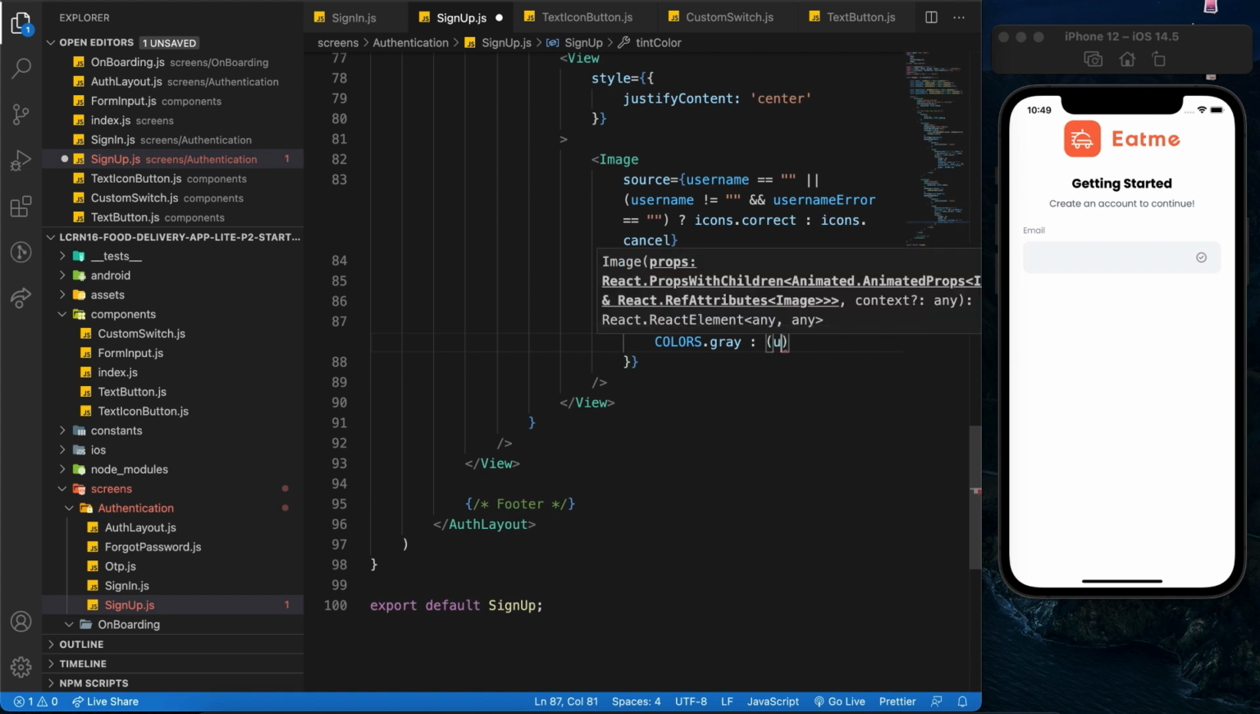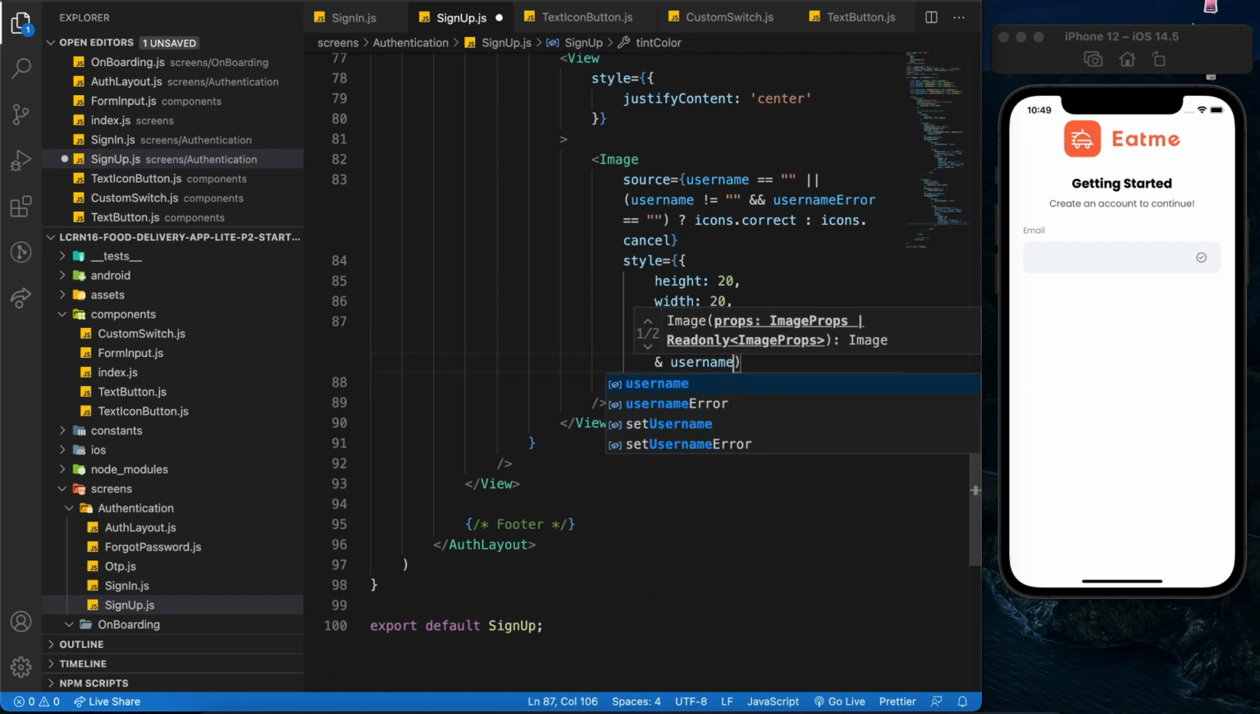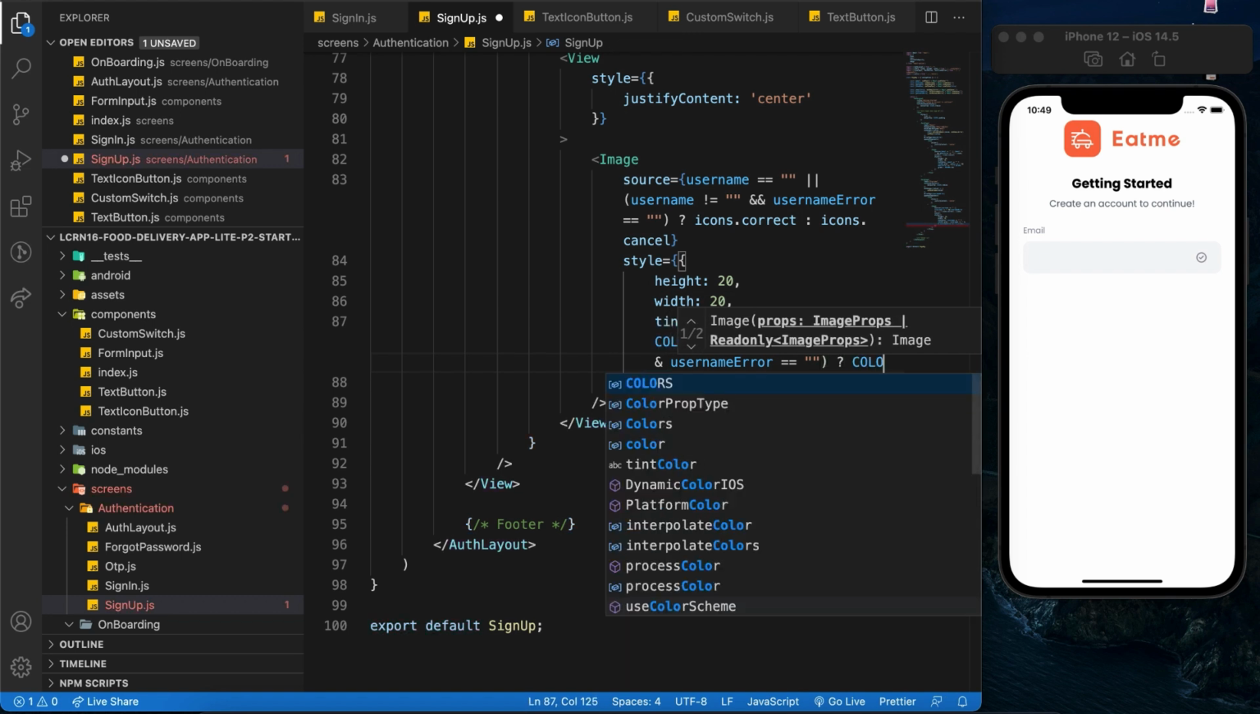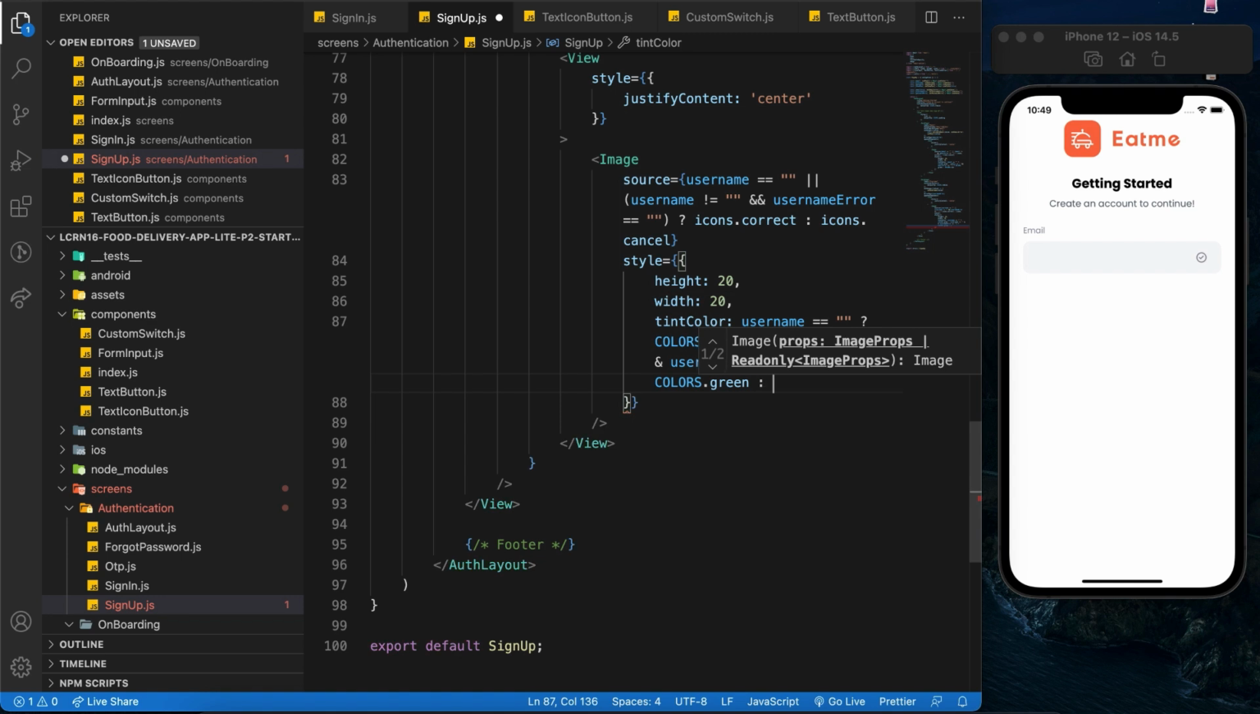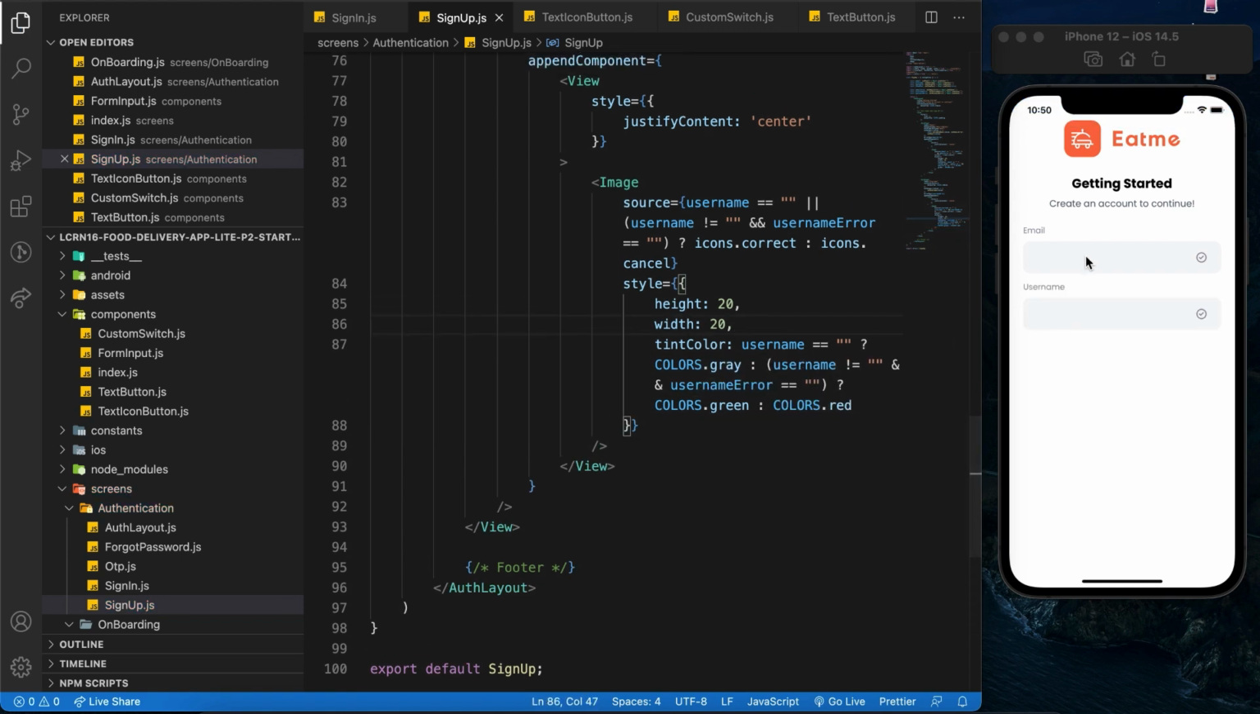Else if the username is not equal to empty and the username error equals empty, then the color will be green, or else it will be red. Alright, save it. Sweet. So we have the email in place like that, and also we have the username text input in place as well.